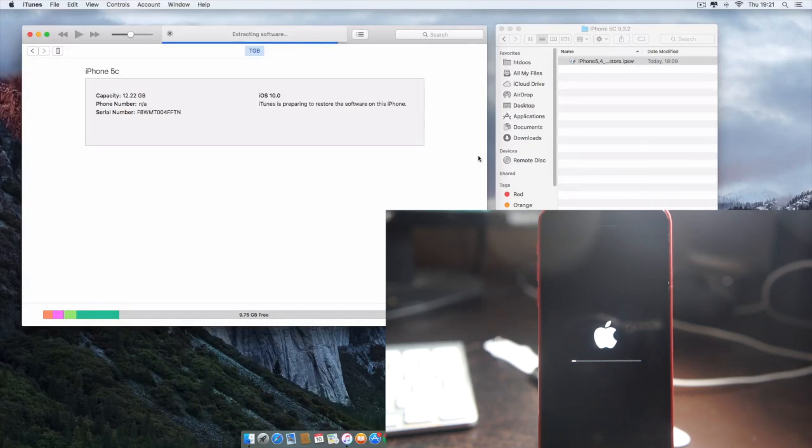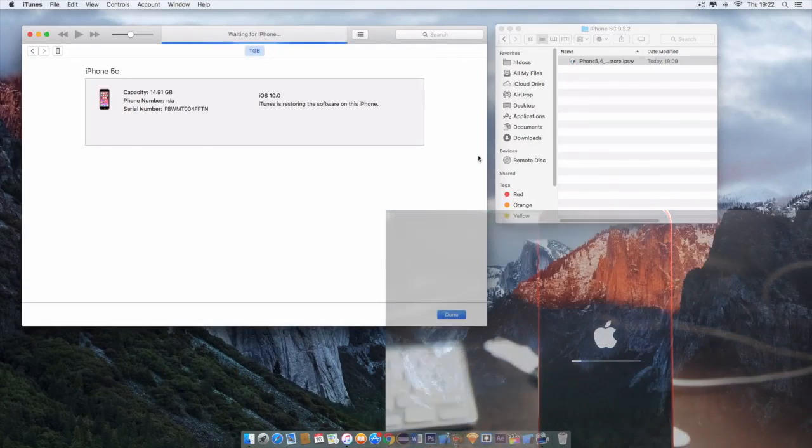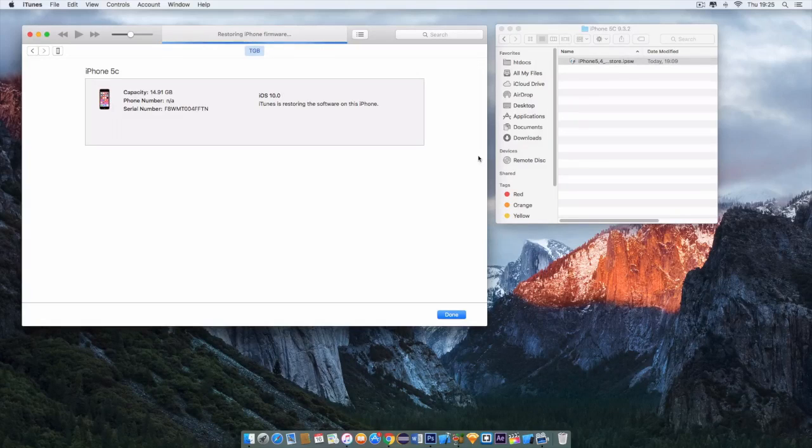So once you've restored your device, you won't be able to restore the backup which you've had on the iOS 10 firmware. You have to use the 9.3.2 backup for your 9.3.2 device, if that makes any sense.